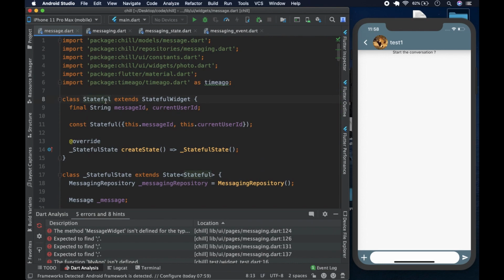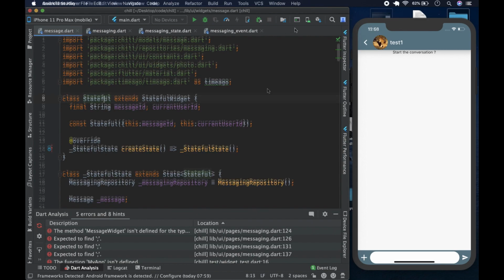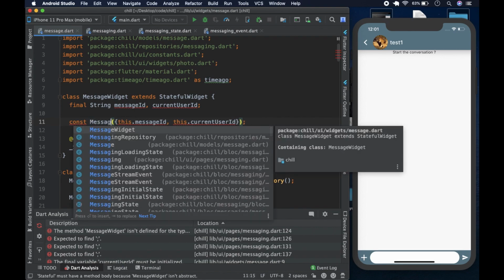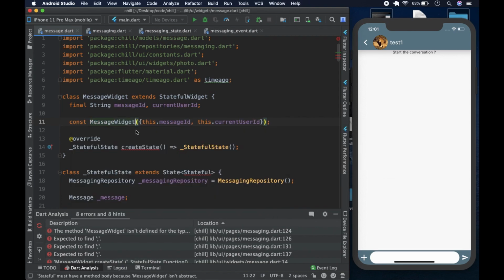Class stateful. Oh god. Let's just correct that. I think we made a mistake here. We should say messaging. Is it messaging or message widget? It's message widget, right? So this should be message widget, like so. And we need to correct all the various places we say message widget, like so.